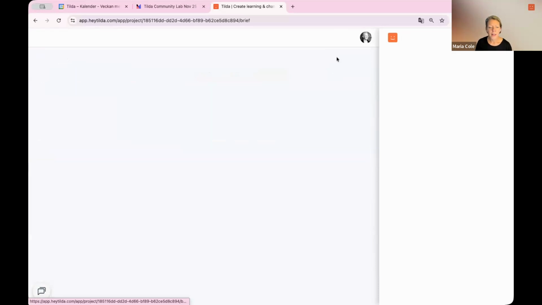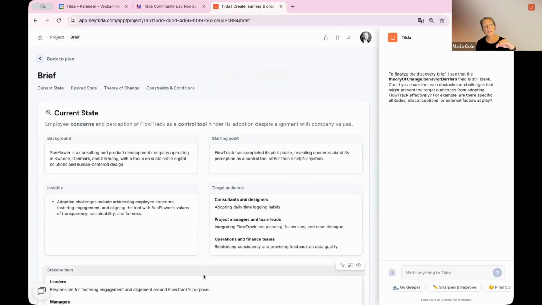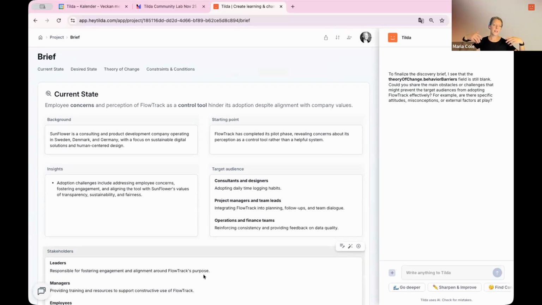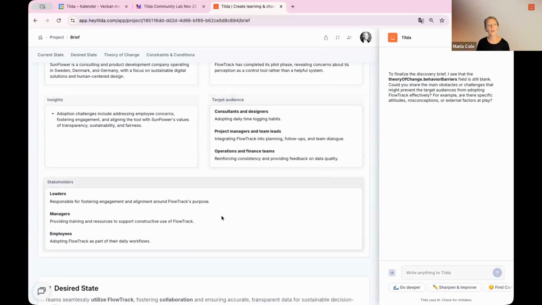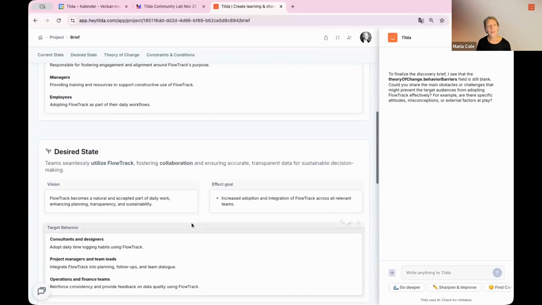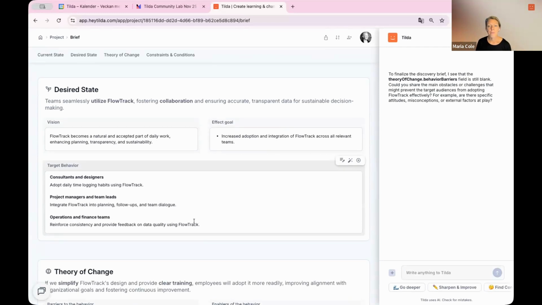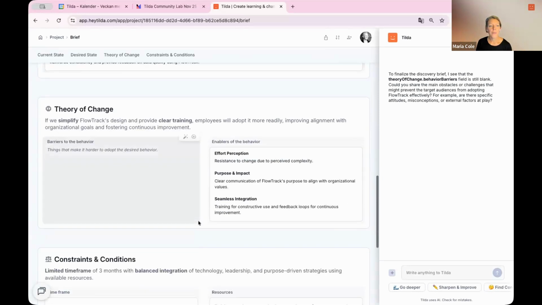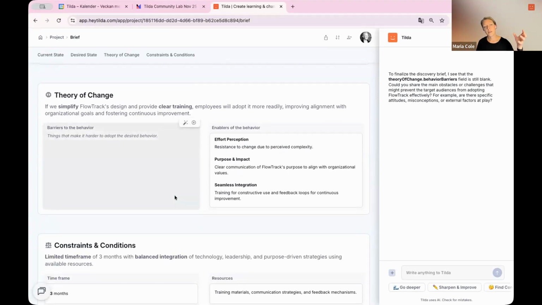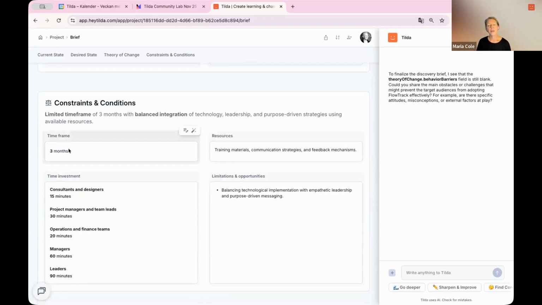So if I expand the brief, you can see that Tilda has, based on the things that I had in the documents, filled out the current state with the background, with the starting point. She's identified the target audience, stakeholders, and she's also learning about the desired state, where we're going with this. And she's starting to put words on the barriers to the behaviors and enablers of the behaviors. But here you can see in the documents that I shared, she couldn't find the barriers, so she's just left that empty.